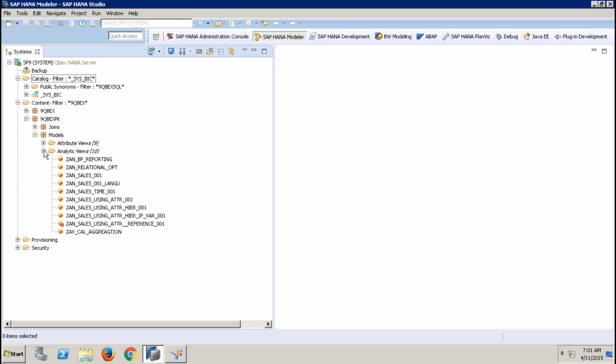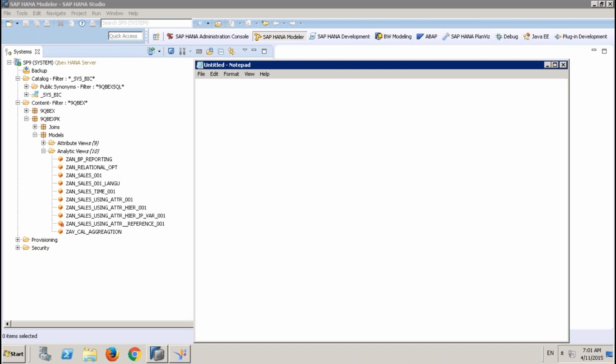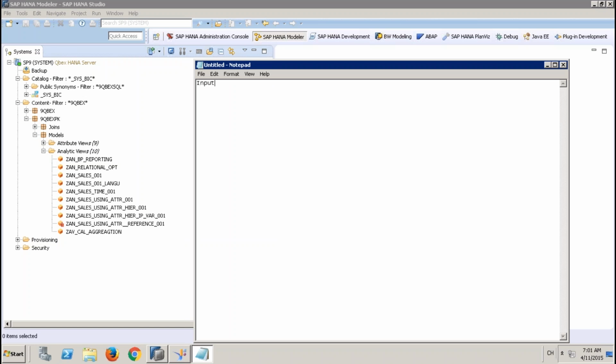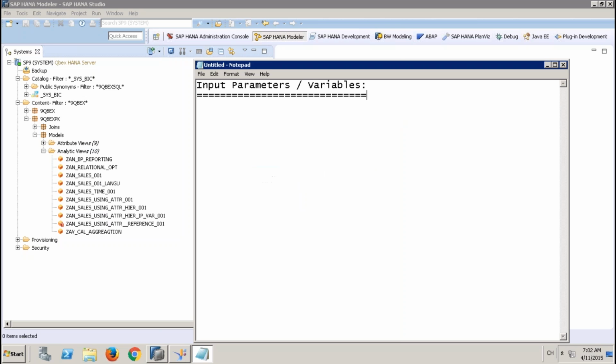So we're trying to understand input parameters and variables. Very, very important concept. Both look somewhat similar, but they're actually different here. For any interview or for you, it's very, very important to understand the difference between input parameters and variables.